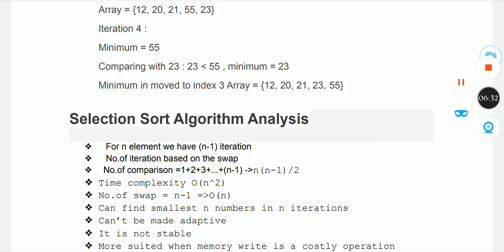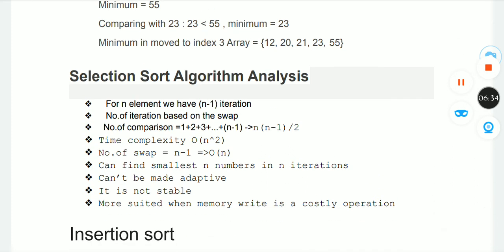Let's continue with the selection sort algorithm analysis. For n elements, we have n minus 1 iterations. The number of iterations is based on the swaps. The number of comparisons is 1 plus 2 plus 3 and so on, up to n minus 1. It is a sum of natural numbers, so n times n minus 1 divided by 2. Time complexity is O of n squared.